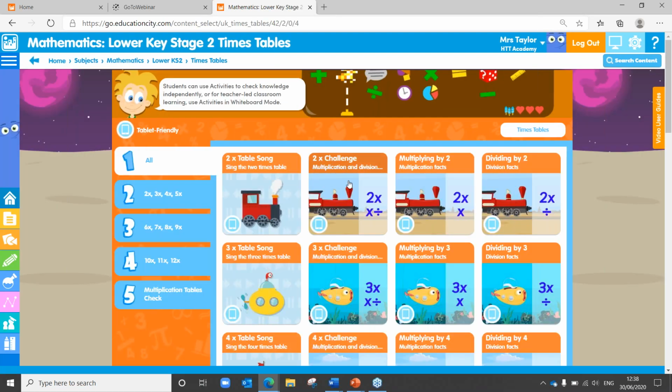And you can see we've got all of the videos here, and you have your multiplication challenge activity, your division challenge activity, and then your multiplication and division challenge activity. Being an activity, it gets marked for you, so always a benefit. But this one also encourages the inverse operations as well.